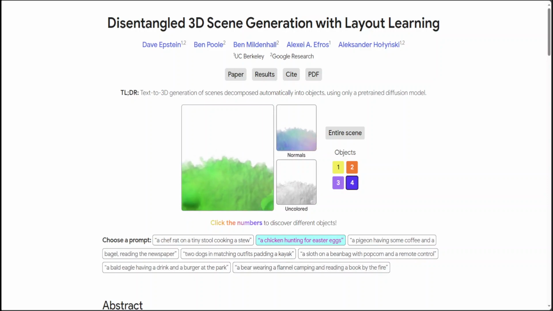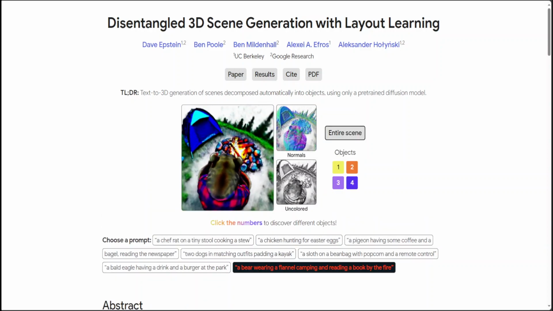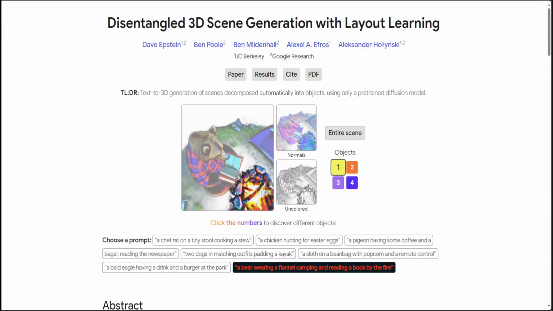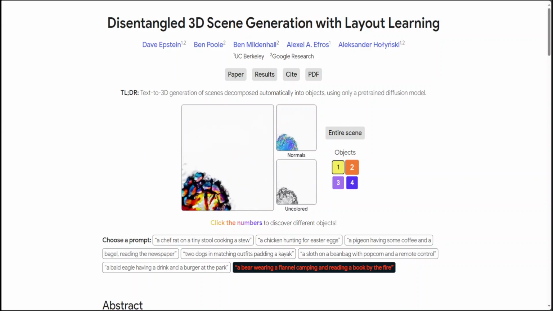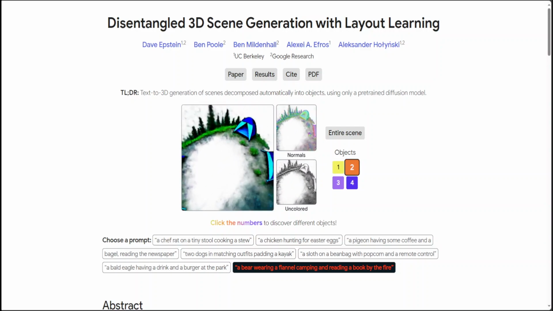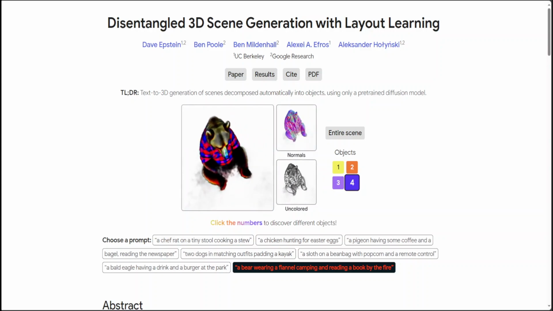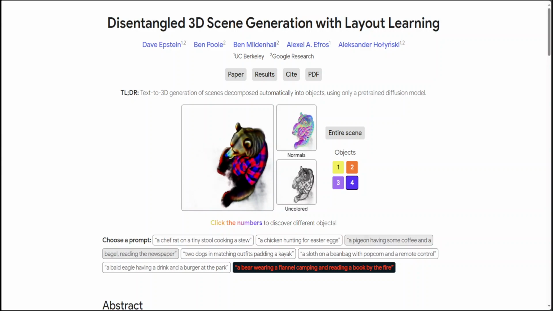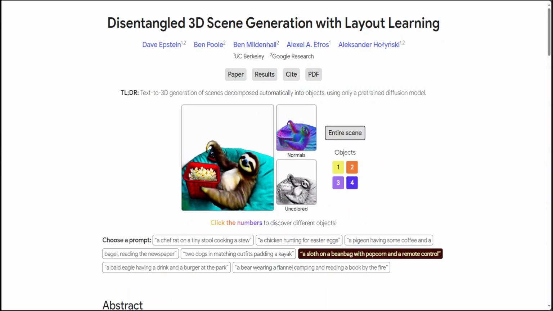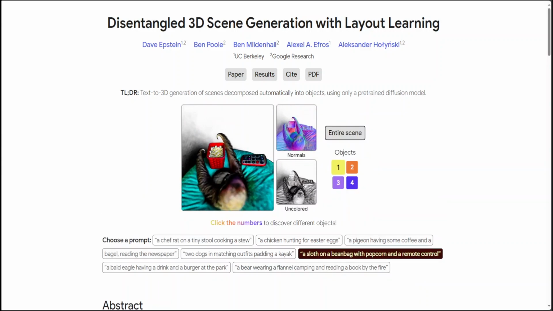Now let's see a bear wearing a flannel camping and reading a book by the fire. There you go. So this is a bear. Click on 1, and then it is also disentangling or decomposing it into different objects here. How cool is that? And then there are a lot of other examples scattered throughout this.